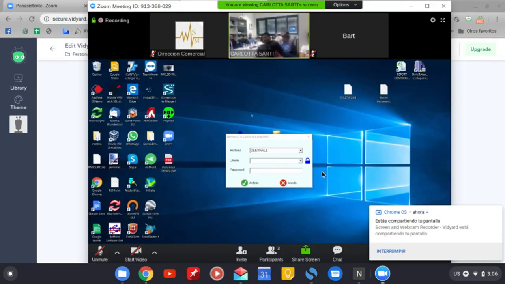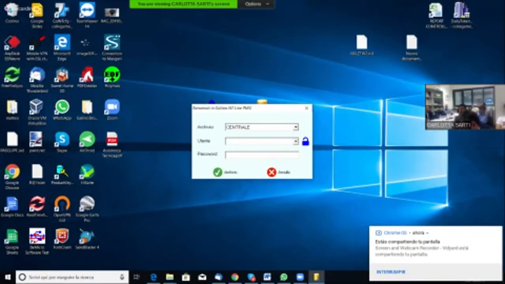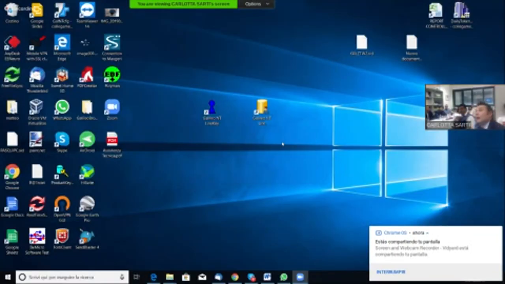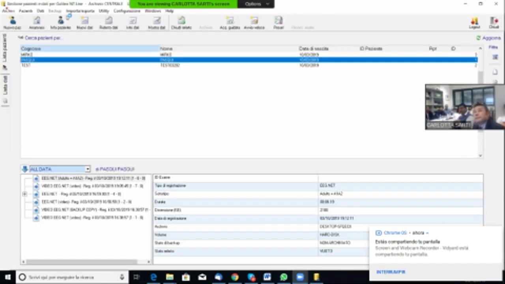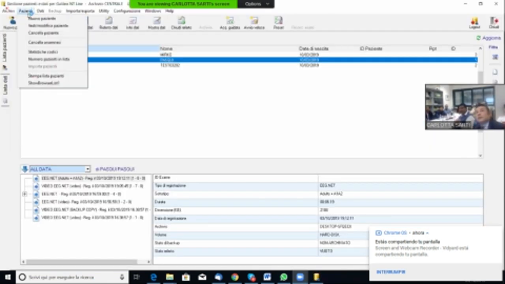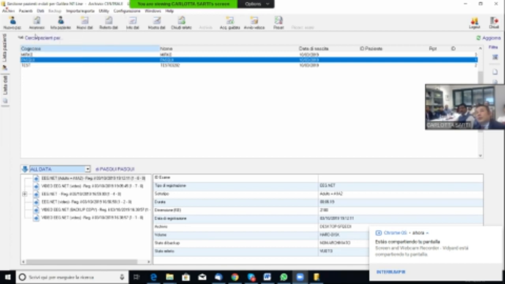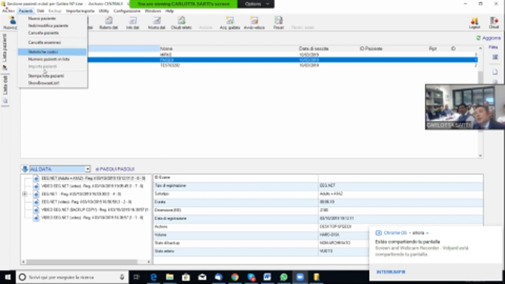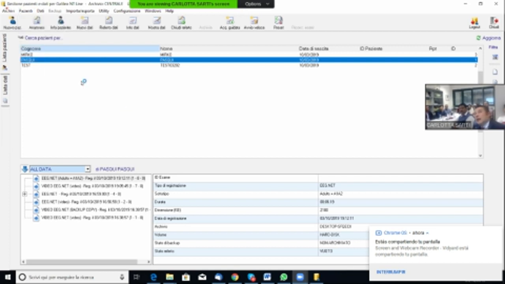I show you where this is. You can go in your patient, for example, this patient. You can go in the show browser list, and here you have the list of all the data browsers that you are working on for this patient. And then you can reprint this password again if you want.